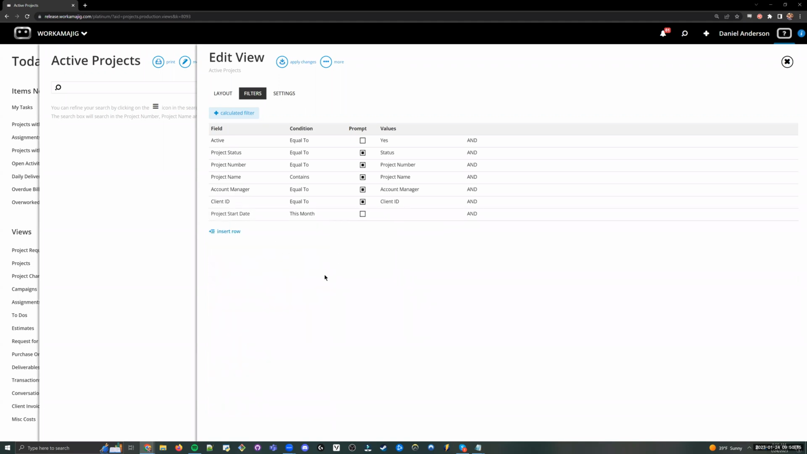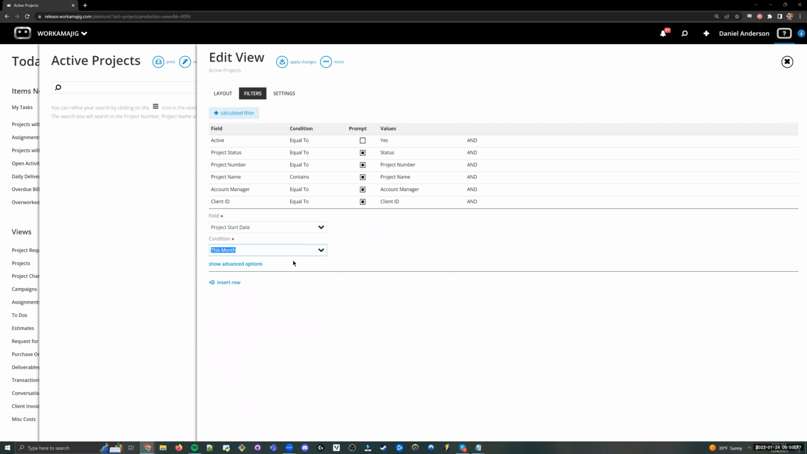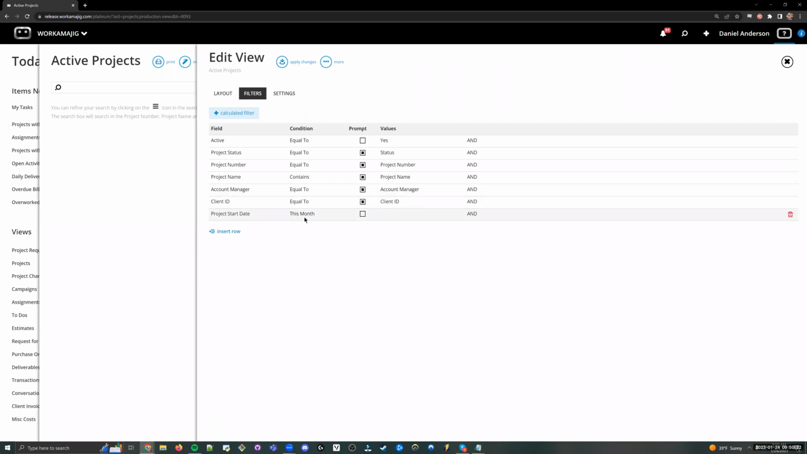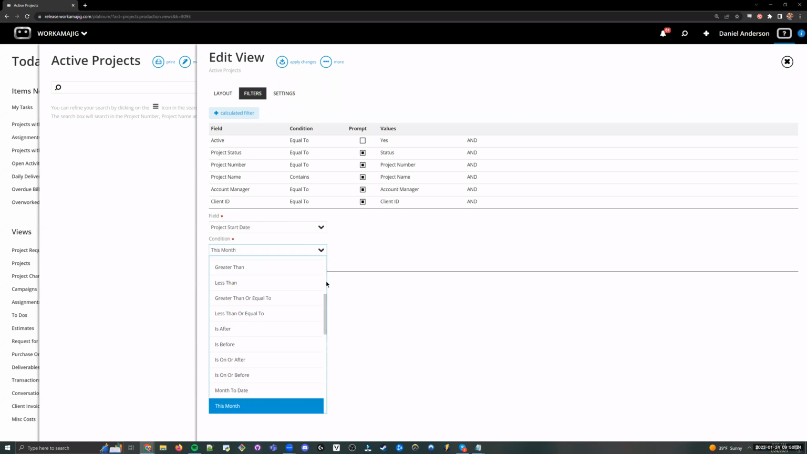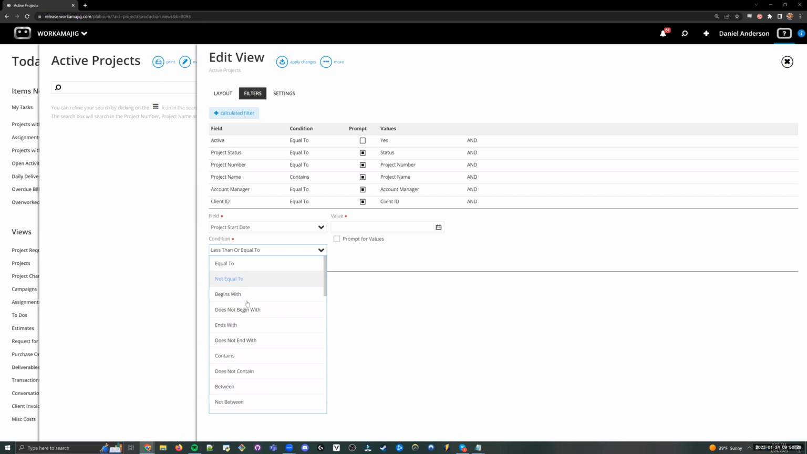That's something I could do in this. This would be a non-prompted filter because it just kind of rolls through from month to month. We'll talk more about these date conditionals, but the most consistently used conditions are up here towards the top: equal to, not equal to, begins with. Of particular use are equal to, not equal to, and between.